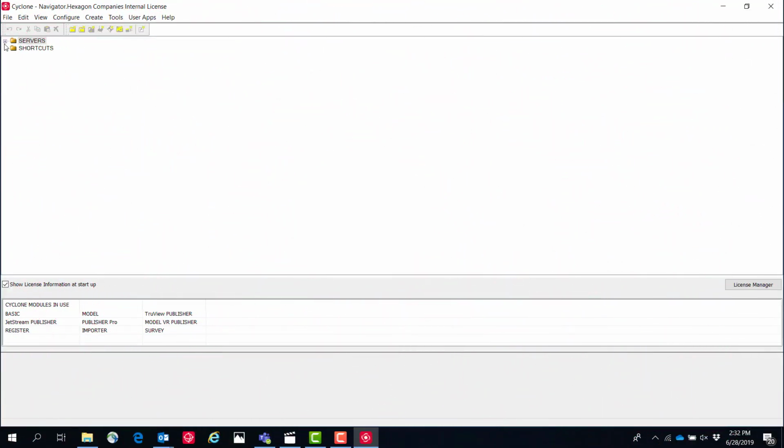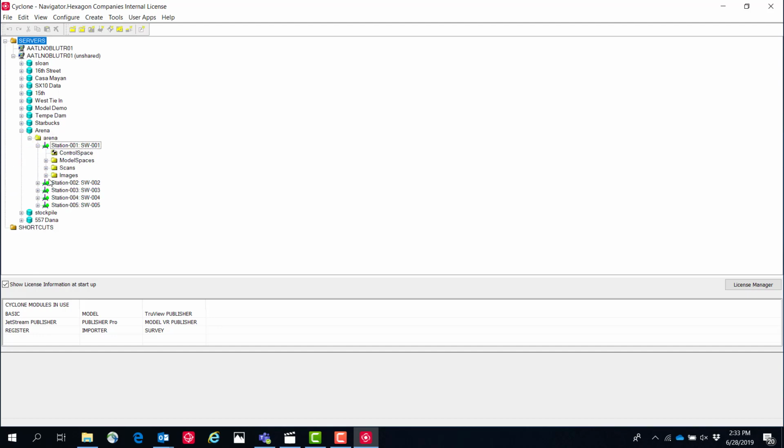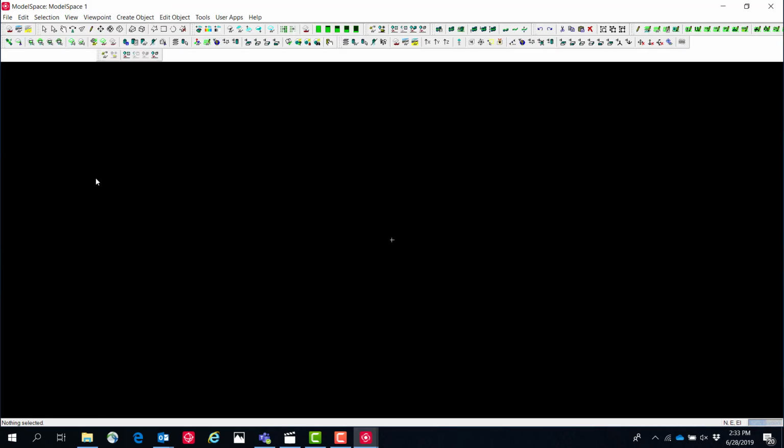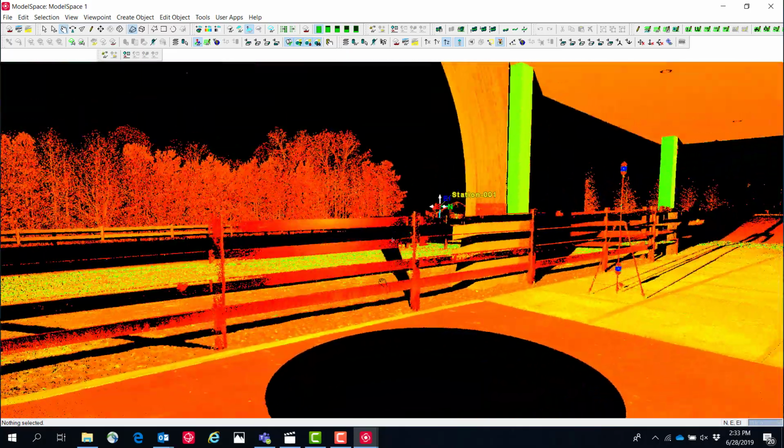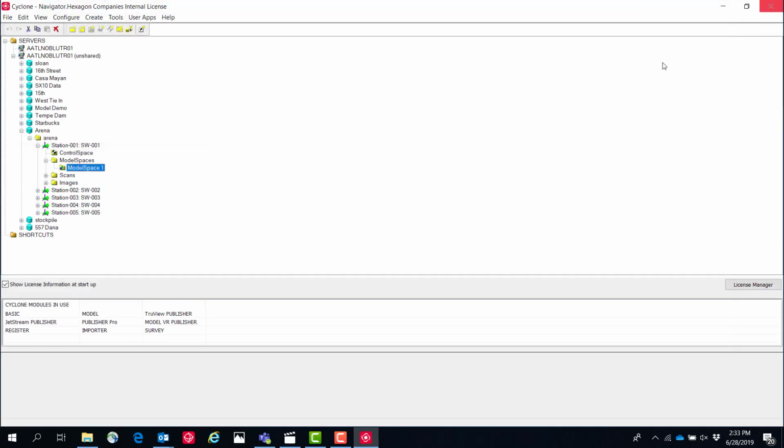Alright, so I'm going to do a video on how to do a registration cloud to cloud. So the first thing I want to show, here's all my stations that came in. Let's open up a model space and take a look at where the station is. So click on that, we got 0, 0, 0.